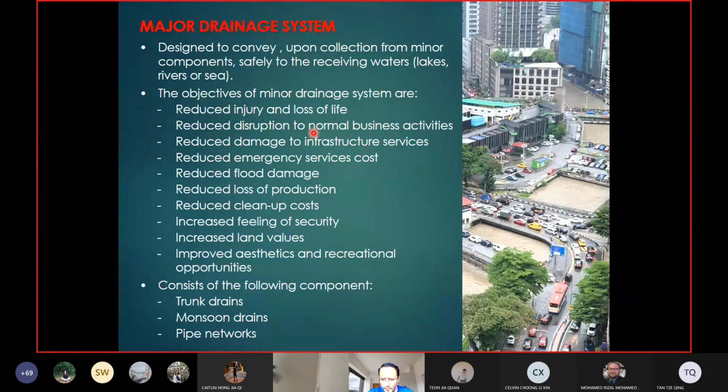The objectives of minor drainage system, sorry, this is major. There's a typo here. Major drainage system objectives are: reduce injury and loss of life, reduce disruption to normal business activities, reduce damage to infrastructure services, reduce emergency services costs, reduce flood damage, reduce loss of production, reduce clean-up costs, increase feeling of security, increase land values, improve aesthetic and recreational opportunities. Basically, these are problems or issues related to flood.